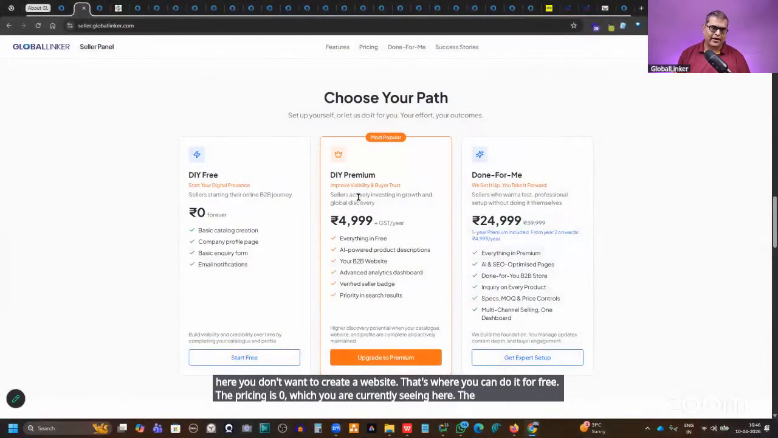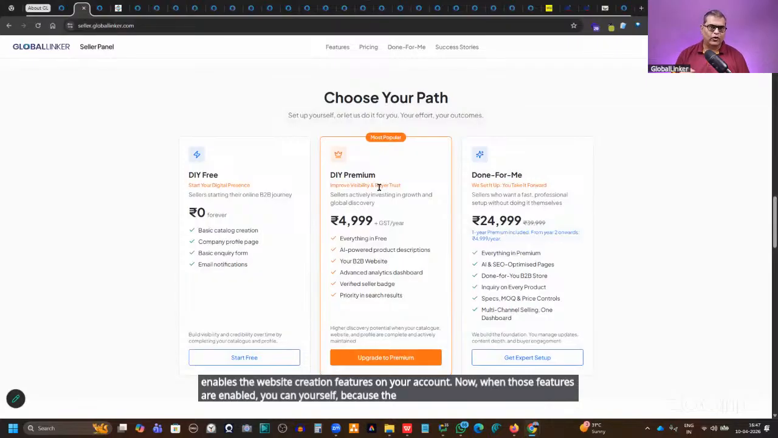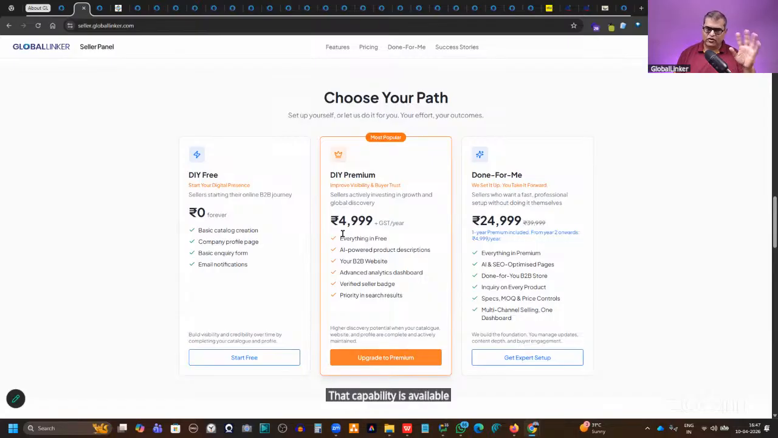The second option that we have is DIY Premium, which enables the website creation features on your account. Now, when those features are enabled, you can yourself, because the platform or the solution that we have created is a no code solution. So you don't need to know coding, you don't need to know HTML or Java or Python or PHP, etc. You don't need any coding knowledge. You don't need a degree in computer science. If you can type, you can literally create a website very, very easily. So we have created that capability, and you can switch it on by taking this plan.